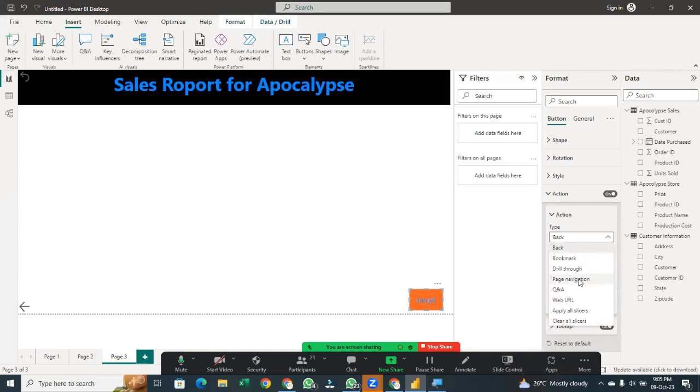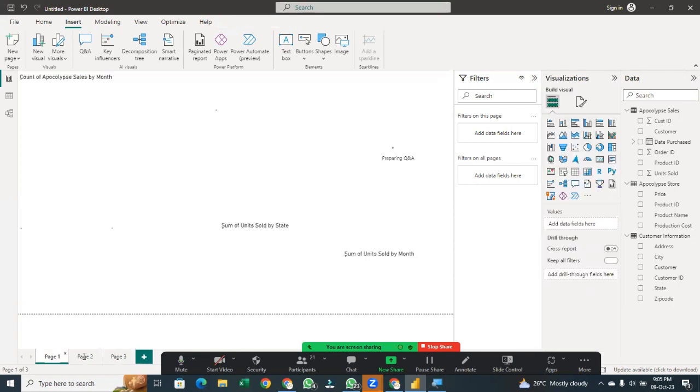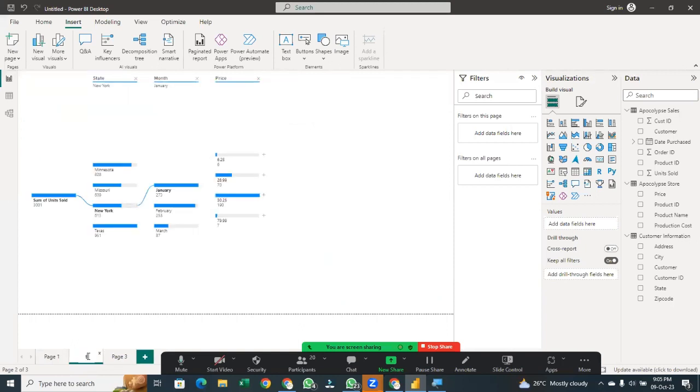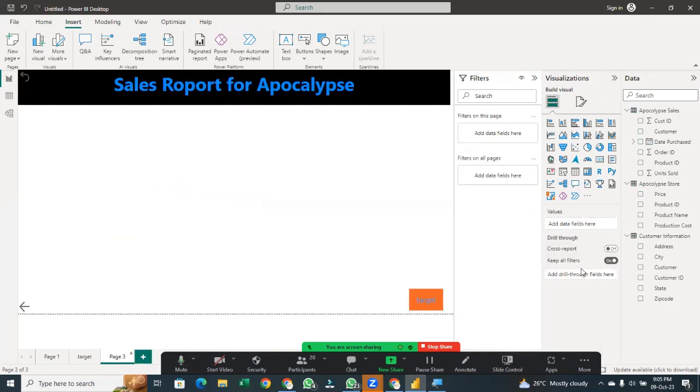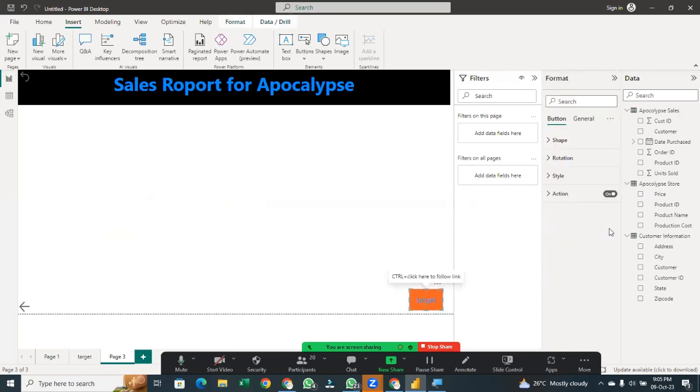So we can say navigate page. Navigate page is going to take us to the particular page we want. So I'm going to change the name of this page to My Targets page. I want that when I click on that button, it should take me to the Target page. So I click on the button and go to action, then I can come down here and click on Target.